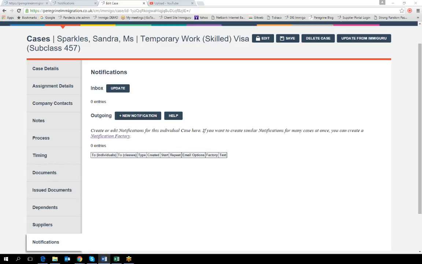A couple of people have said that the screen has frozen. I think that's just because I'm not doing much on the screen. I wanted to just explain the background about the different types of notifications that we have.